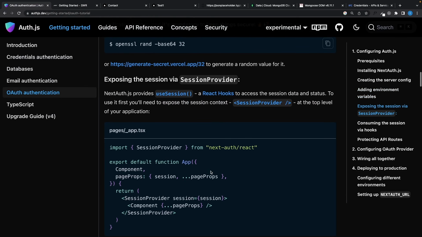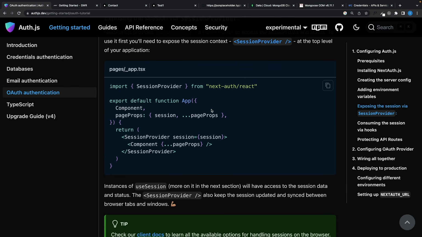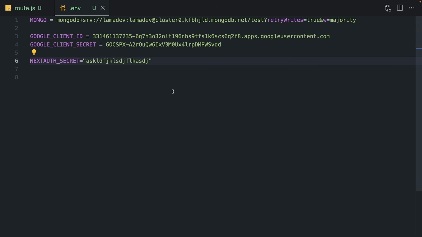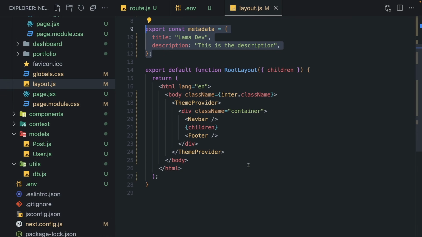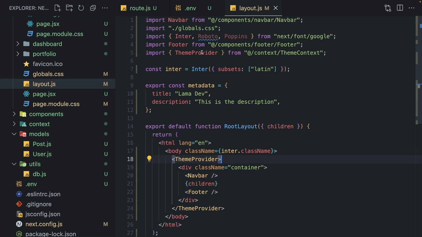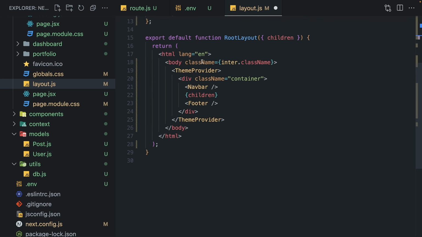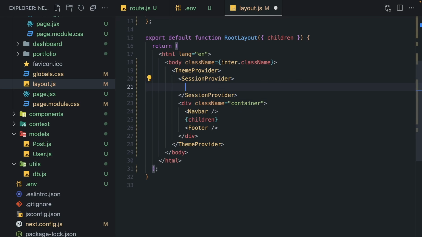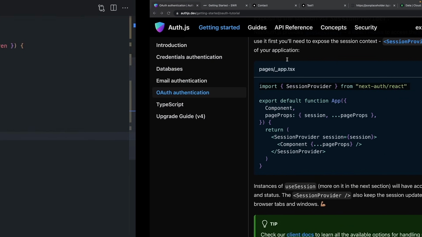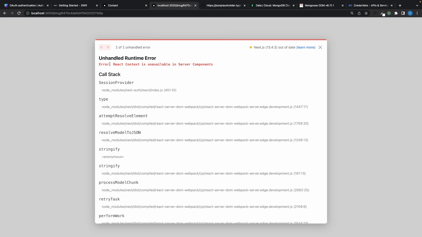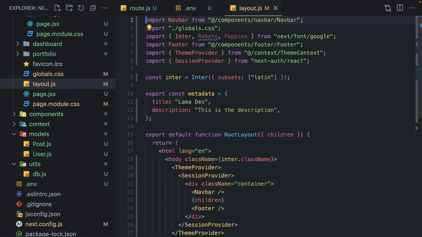But anyway, after that, finally, we are going to wrap our application with session provider. Let's open up layout here. After theme provider, let's import this first. I'm going to wrap my container like that. If I do that, let's see. As you can see, there's an error, because session is using context API under the hood. And as I said, we cannot use context API in server components. We have to write use client here, but in that case, we will not be able to use this metadata.